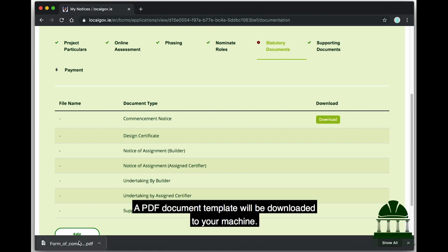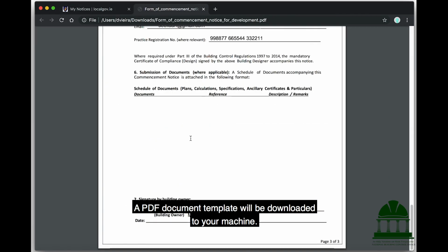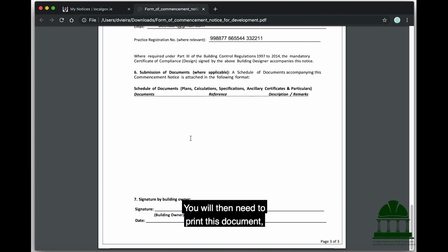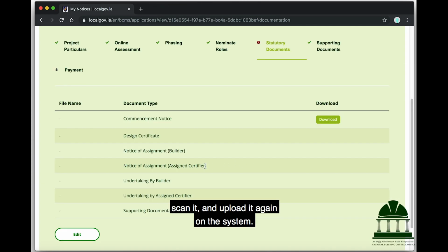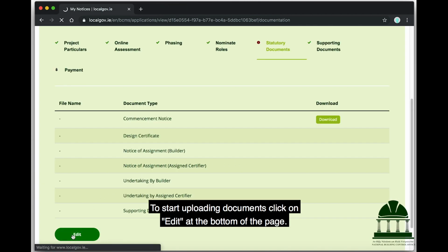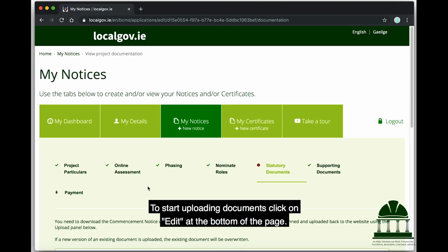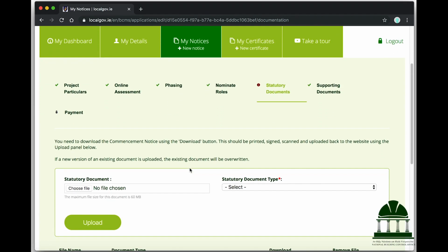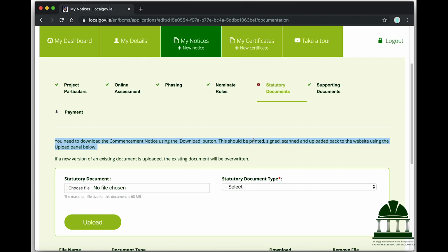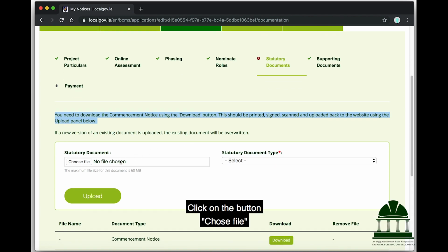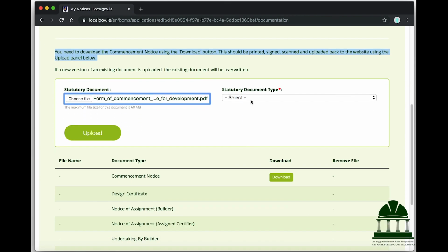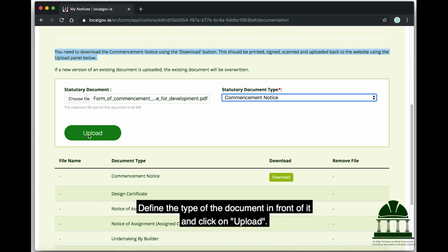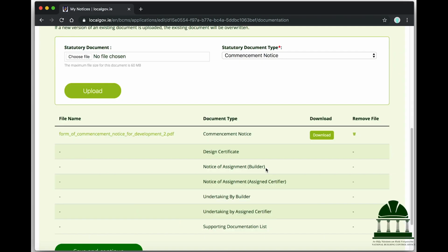A PDF document template will be downloaded to your machine. You will then need to print this document, sign on the bottom, scan it, and upload it again on the system. To start uploading documents, click on Edit at the bottom of the page. Click on the button Choose File on the statutory documents to find the document on your computer. Define the type of the document in front of it and click on Upload.